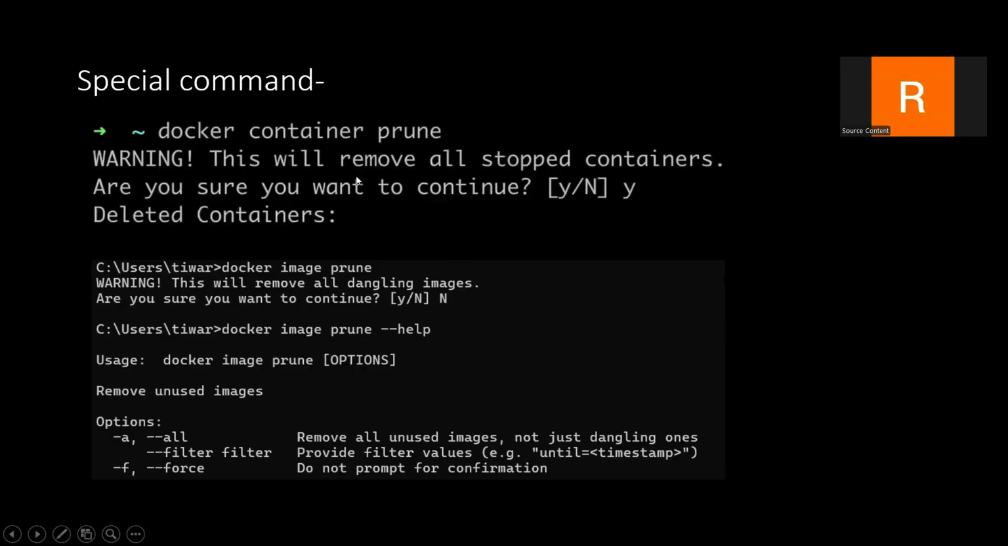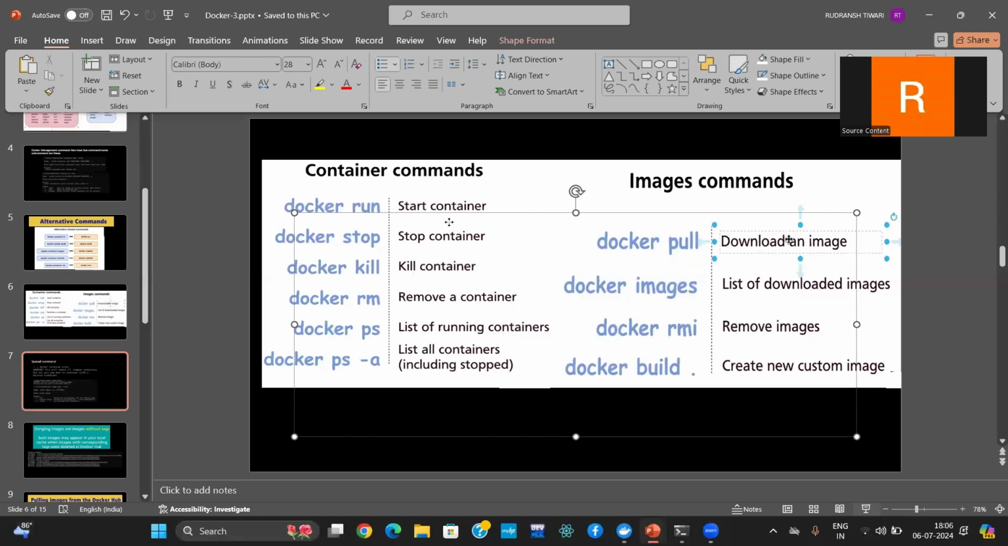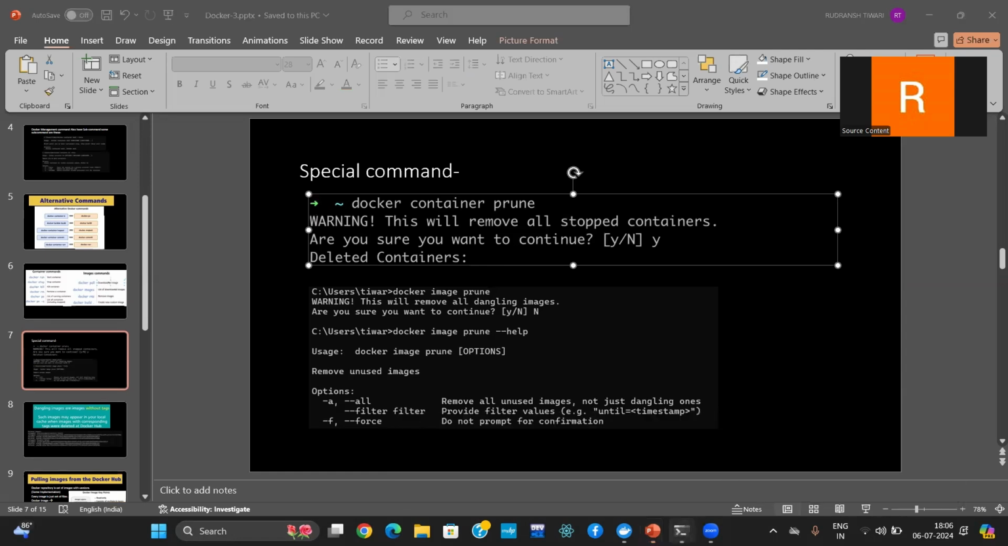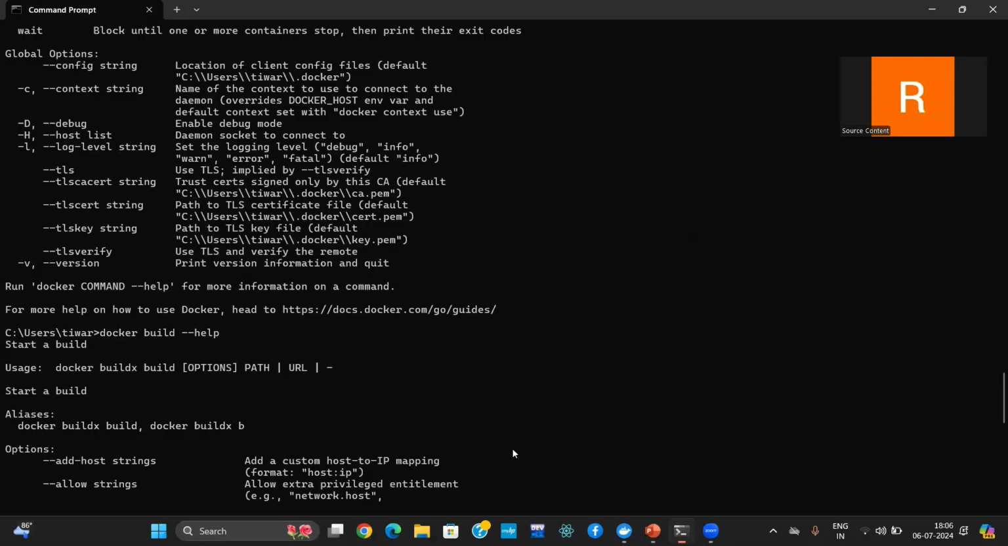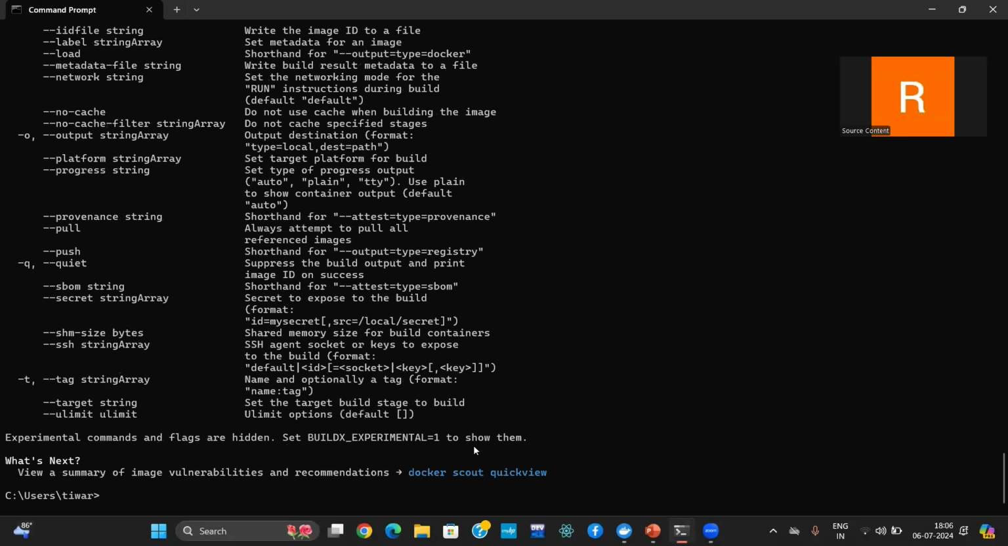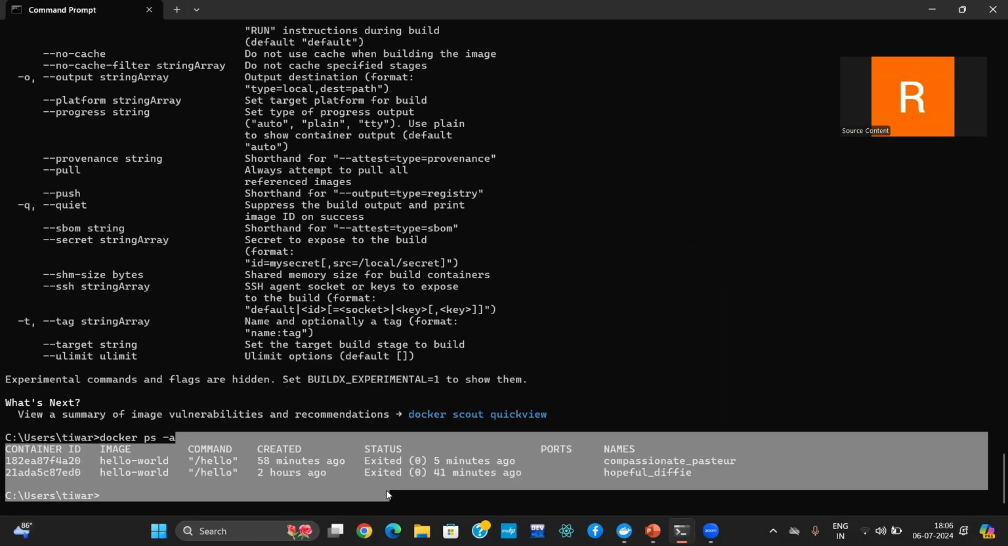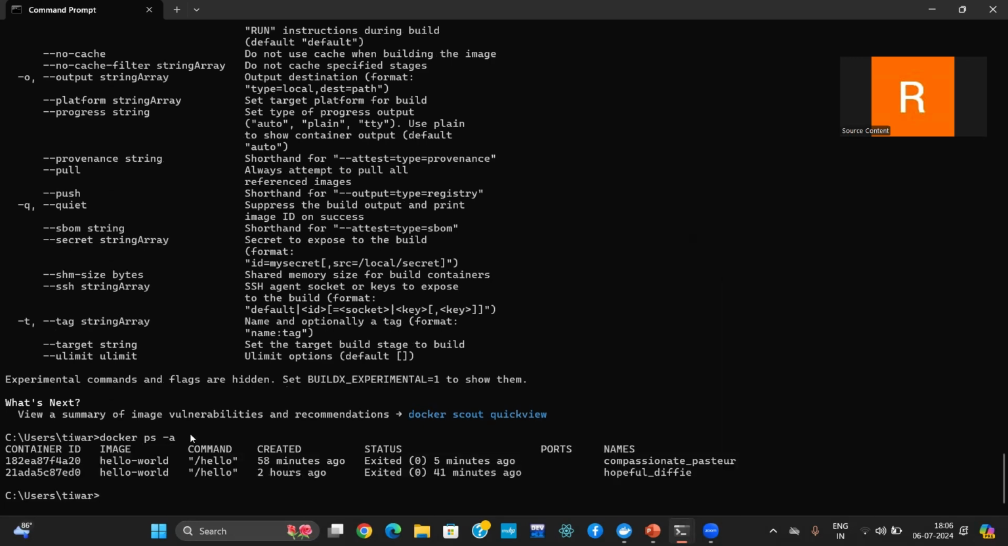A special command is docker container prune. What does it do? Firstly, I write docker ps -a to show stopped containers. Here you can see hello-world and hello. These two containers are stopped, not running.